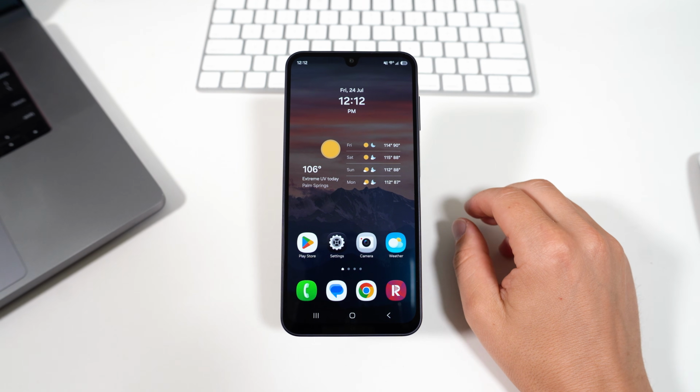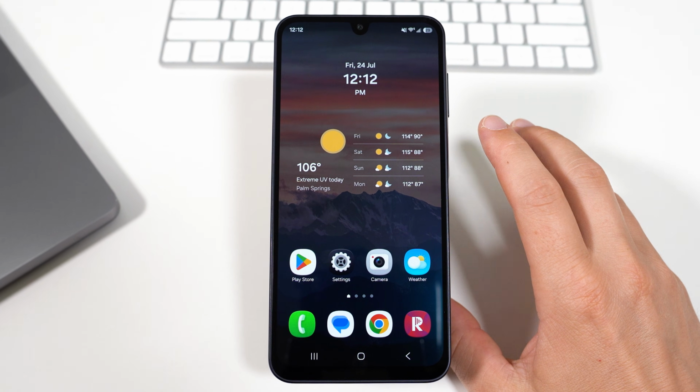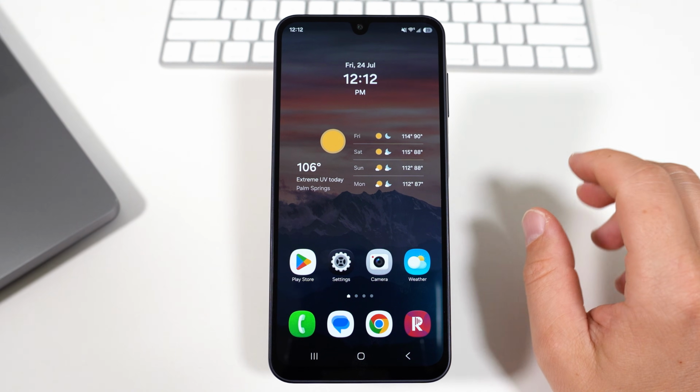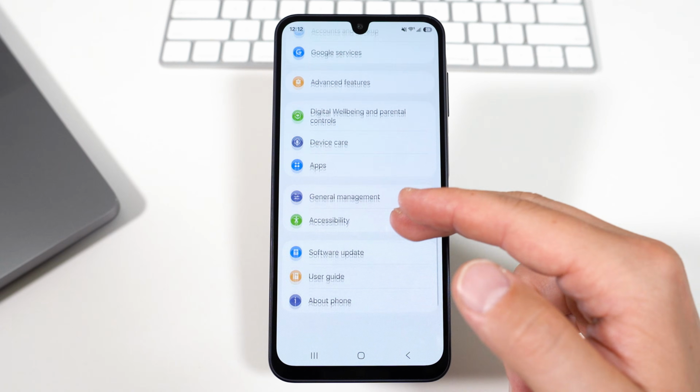All right, so how do you use picture-in-picture mode on Android? A lot of times, this will work right off the bat without having to do anything. But in some cases, you might need to enable it first. And if that's the case, we're going to do that in the settings.